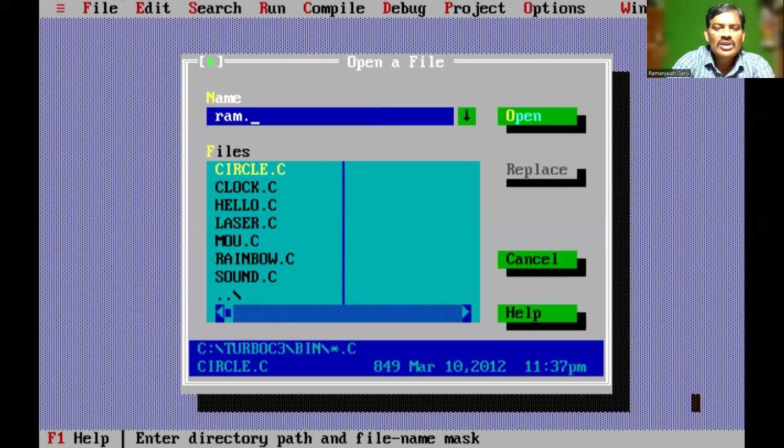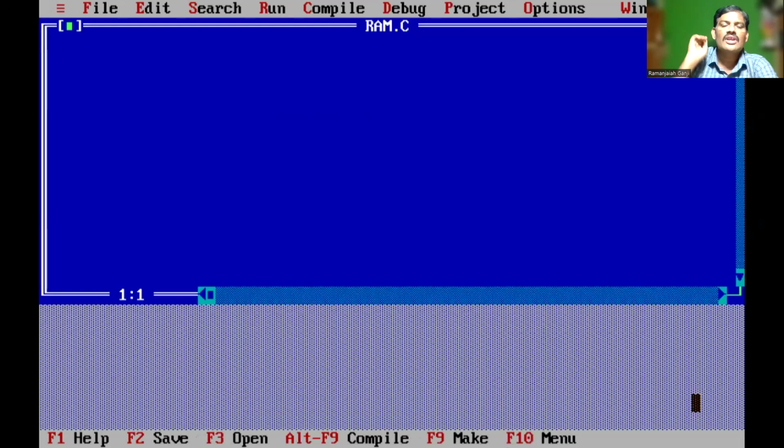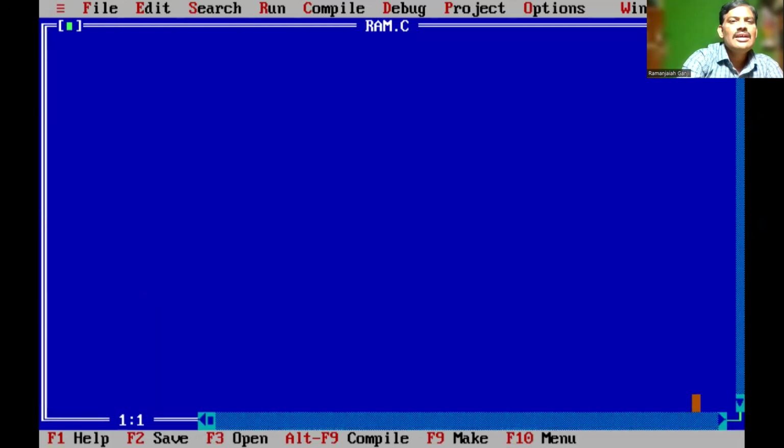For every C program, you should have a .c extension. ROM is the name of the program. .c is the extension of a C program. If it is C++, we are going to have .cpp. If you are going to work with Java, ram.java or any program name.java.